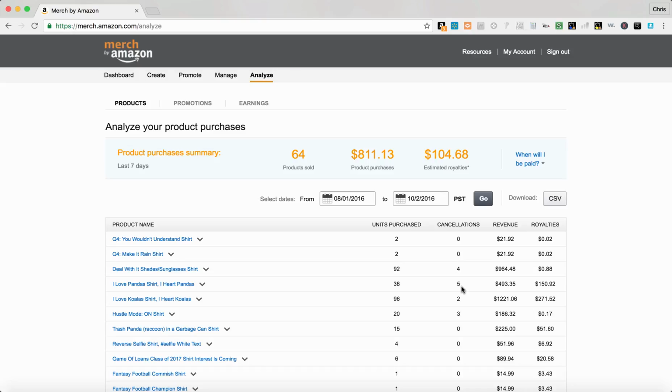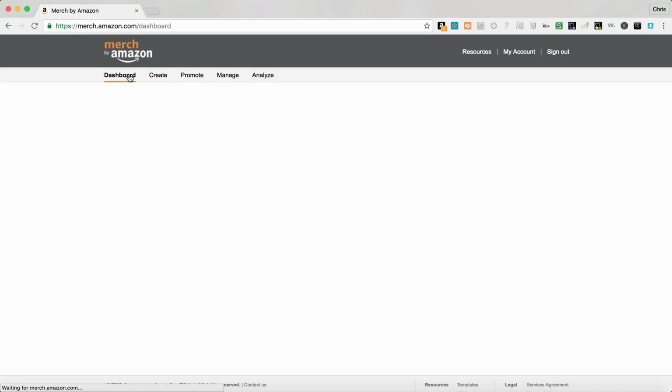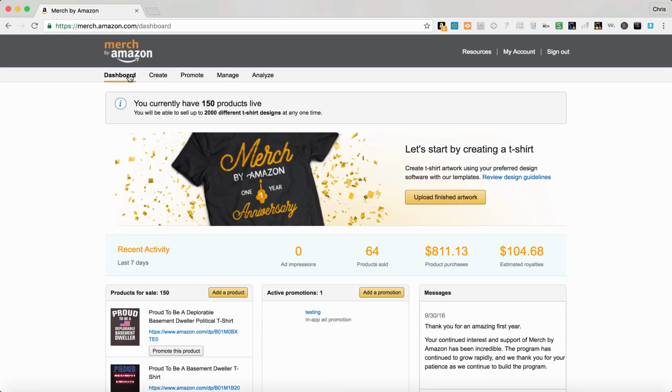Sometimes they may buy 24 shirts. You get all excited. They come back and they cancel 24 shirts. I don't know. So the cancellations here, I'm not really interested. I don't know why I would need to know this, but they tell you just in case you want to know. So that's the Merch by Amazon website and dashboard and resources section.